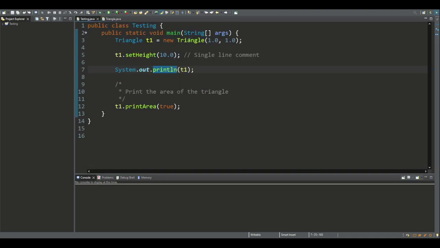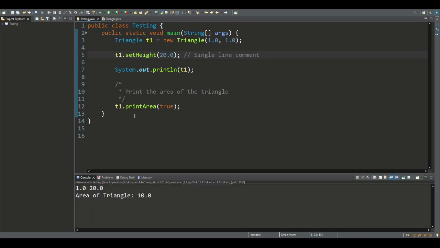So for example, if we declare a triangle object with a base of 1 and a height of 1, and suppose we set the height to 20 using the mutator method and run this program, well, as we can see, the area of the triangle is half the base by the height, which is 1/2 by 1 by 20, and that gives 10.